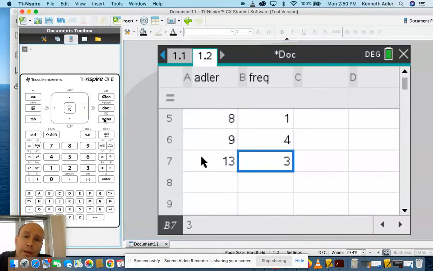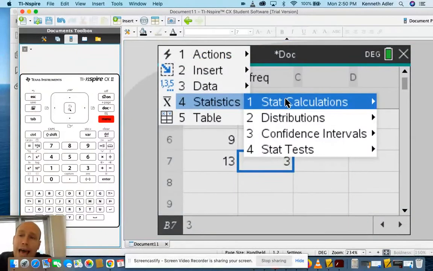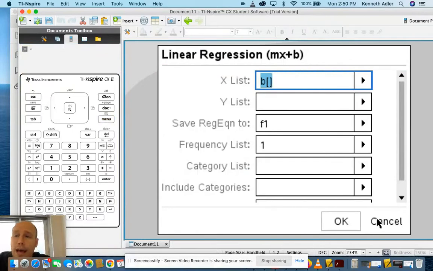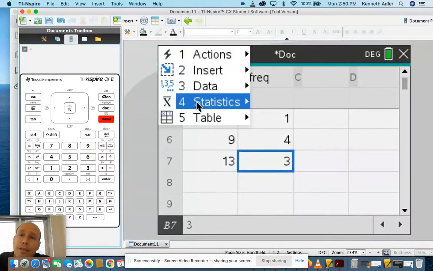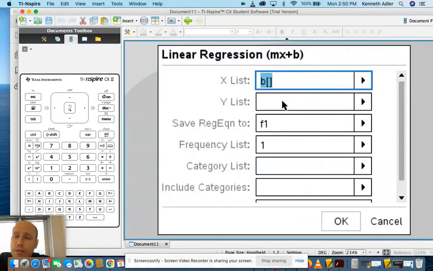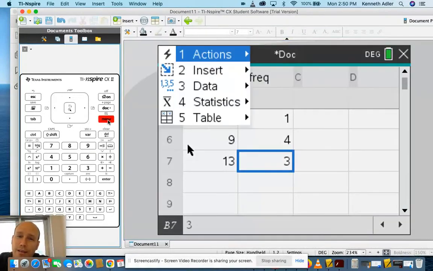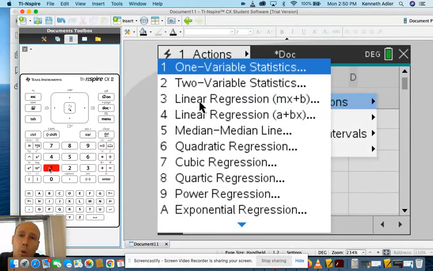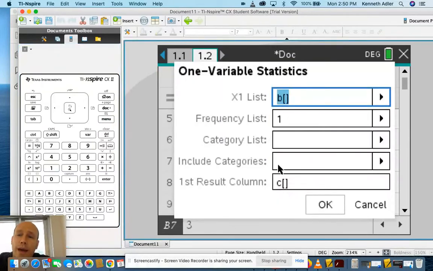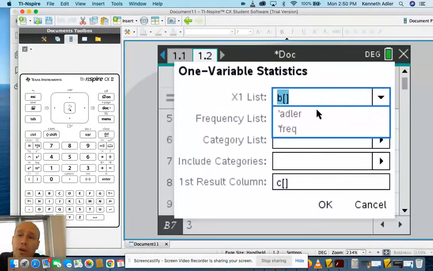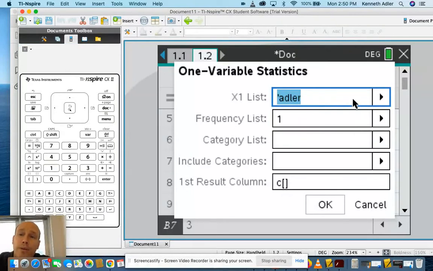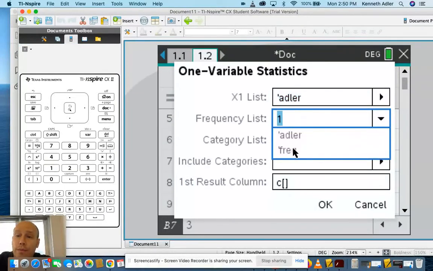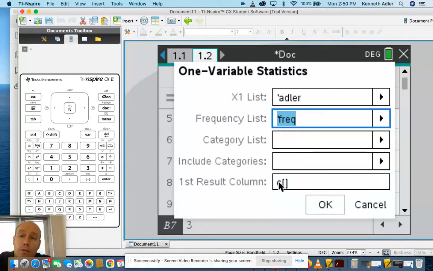Well, let's go to the menu, statistics, stat calculations. Oh, I did it again. Cancel. Menu, statistics, stat calculations. Try this again. Menu, stats, 1, 1. We do okay. Now, I'm picking from Adler. That's where my data is, but my frequency list is under frequency. Now, I want the results to start at C. It's just a matter of space. You can put it at D, E, F, anywhere you want.